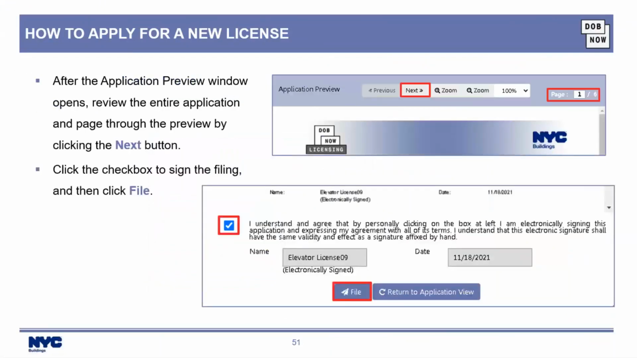Once you've done everything right and you click Preview to File, what will open is called the Application Preview window, and it's going to show you your entire application. You need to page through the application by clicking Next, and you can read through, make sure everything's correct. And on the last page, at the bottom of this window, you will see a checkbox that allows you to electronically sign the application. Click the checkbox, and then you're going to be able to click File. And you've now submitted your application. It's a pretty straightforward process.